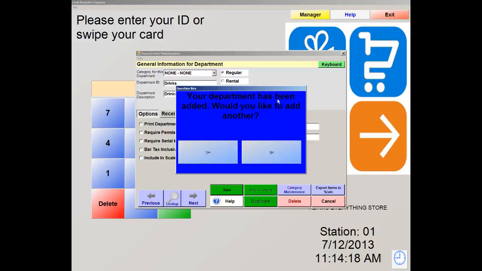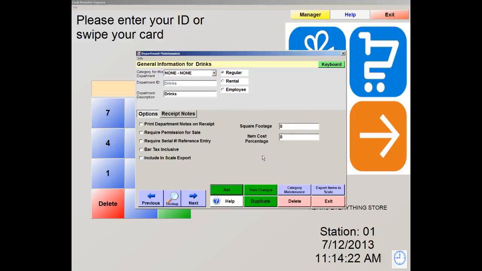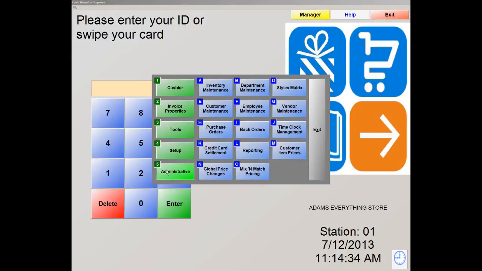Your department has been added. Would you like to add another? We're going to say no. We're now going to hit Save Changes one more time, and now go into Inventory Maintenance and put an item into this department. So now we're going to hit Exit, and now hit number 5, Administrative, letter A, Inventory Maintenance.